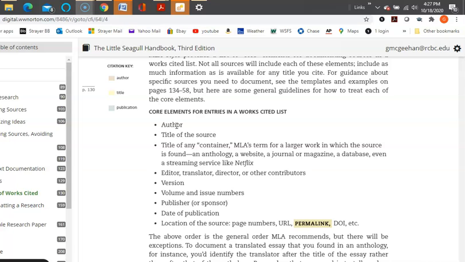Because what we do is we use italics for the container, for the magazine, for the book, for the title of the television series. We use quotation marks for the title of the episode, or the title of the article in the magazine, or the title of the poem in the anthology. Okay, so it's a useful distinction in a couple of different ways.